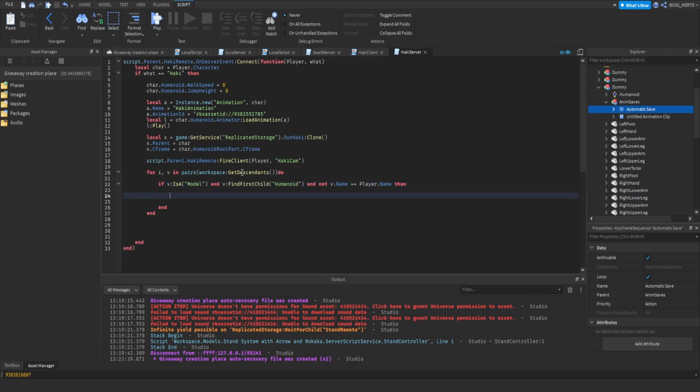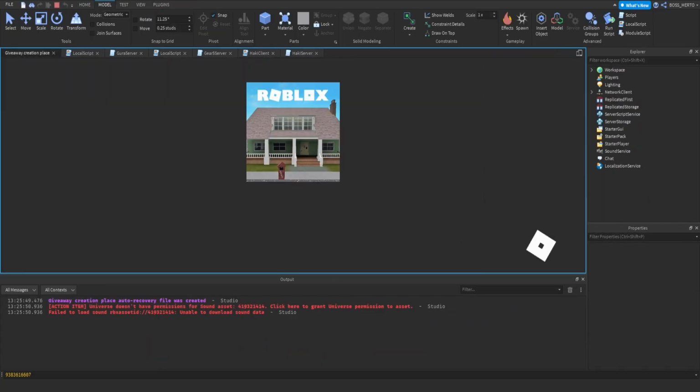Now, let's copy this thing. Haki knockout animation. Let's put it inside of here. It's called A2 and L2. Let's make this play. Let's see how this is going to look like.